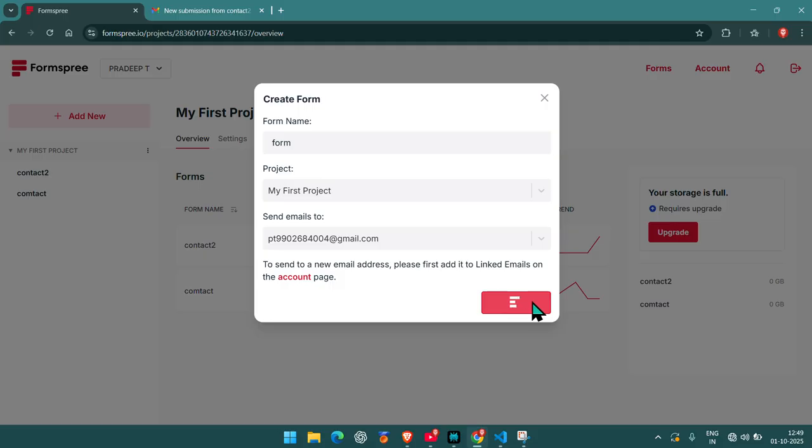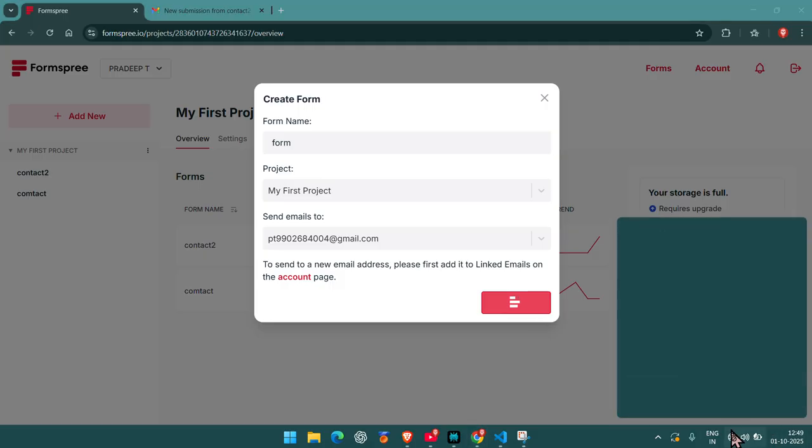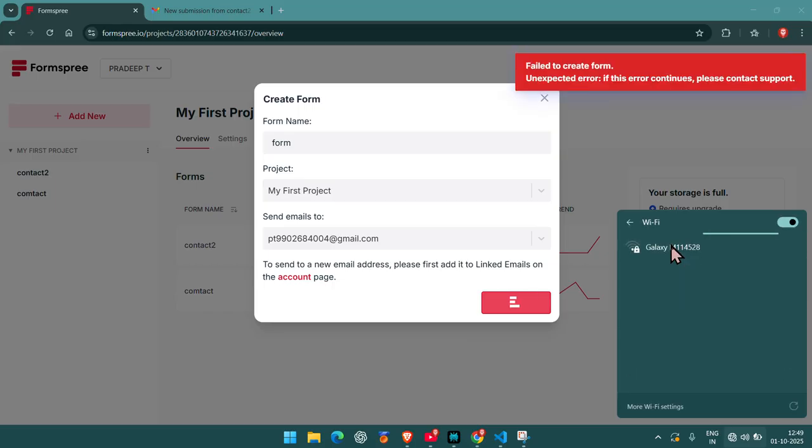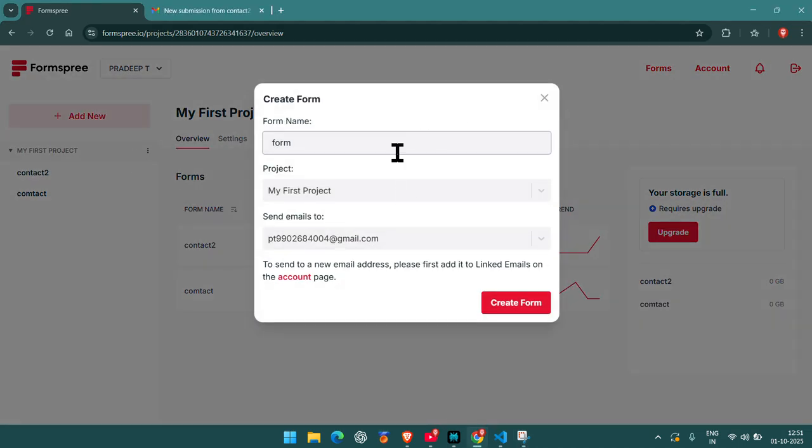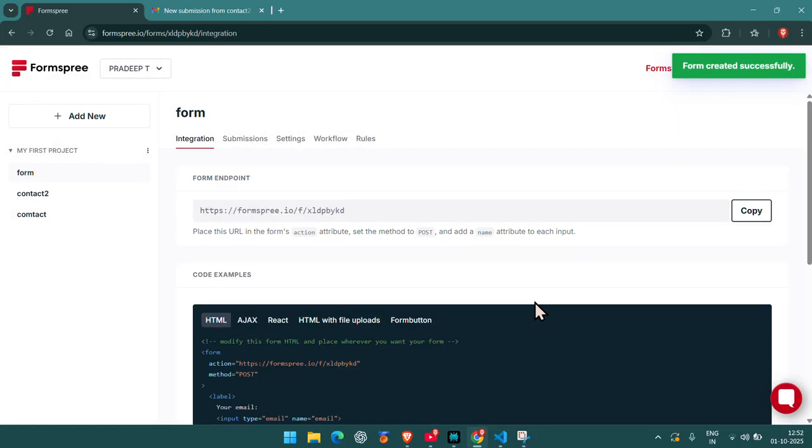Then if you press create form, it will just show this nice animation, but it will wait. It will create the form. Oh come on. Wait, I'm coming back in 1 minute. So guys, let me just chill one more time. Now I got my internet back. So let me add a form. Form name is form and everything ready. Let's create the form. Look, now this is the form.